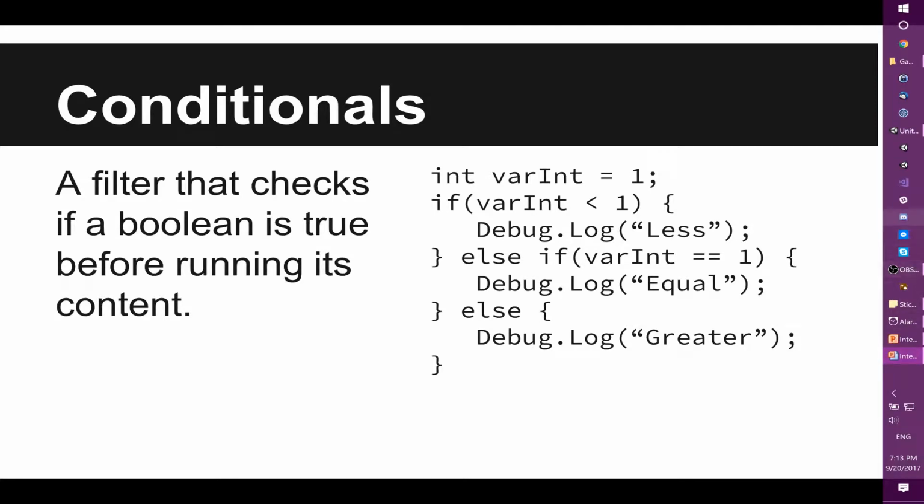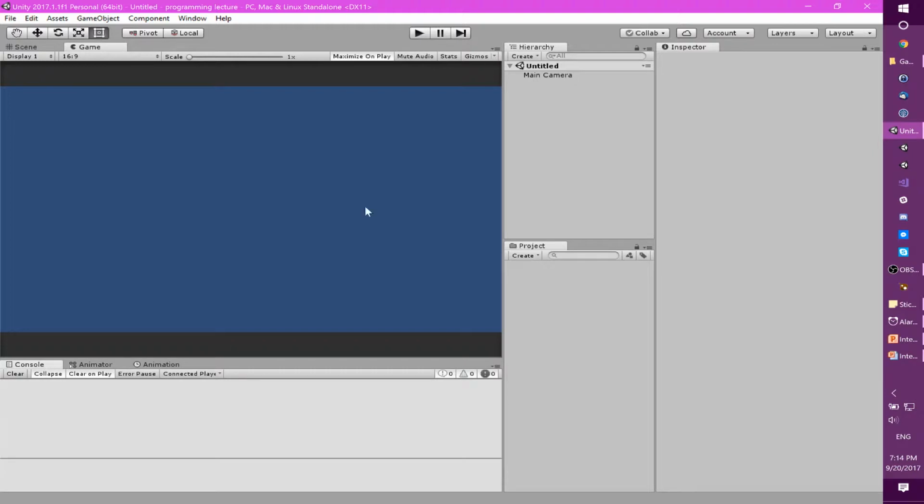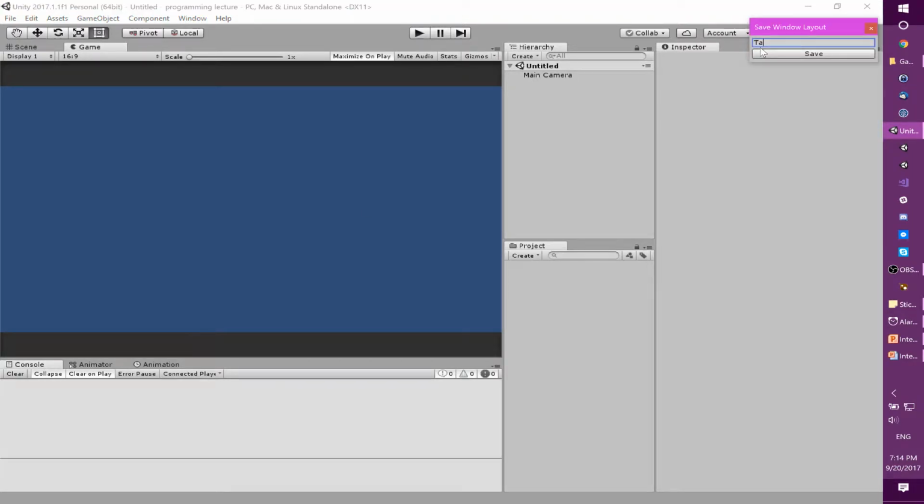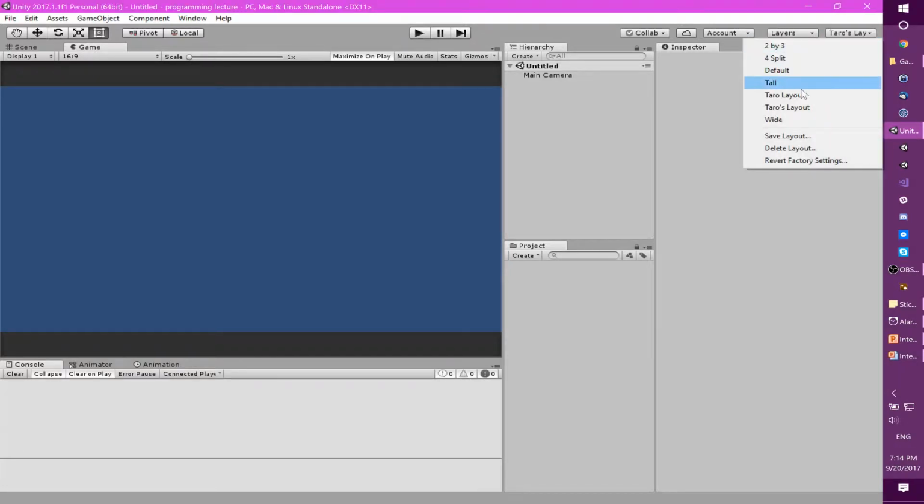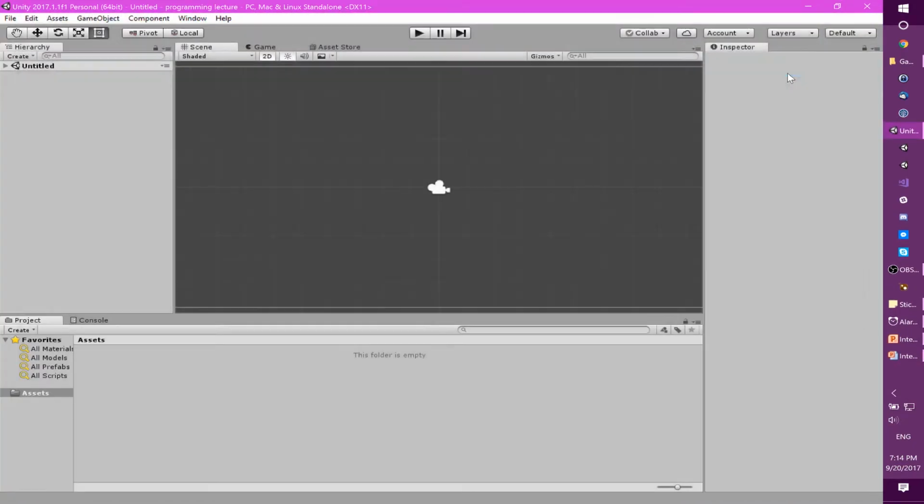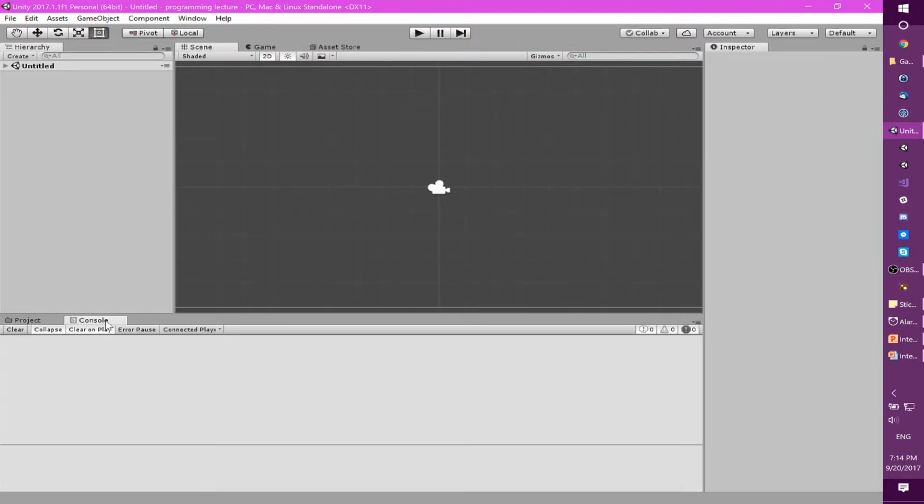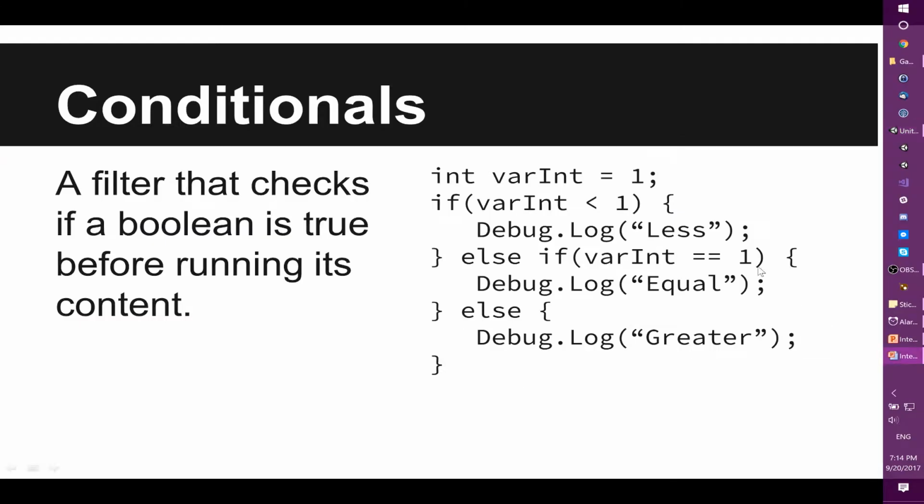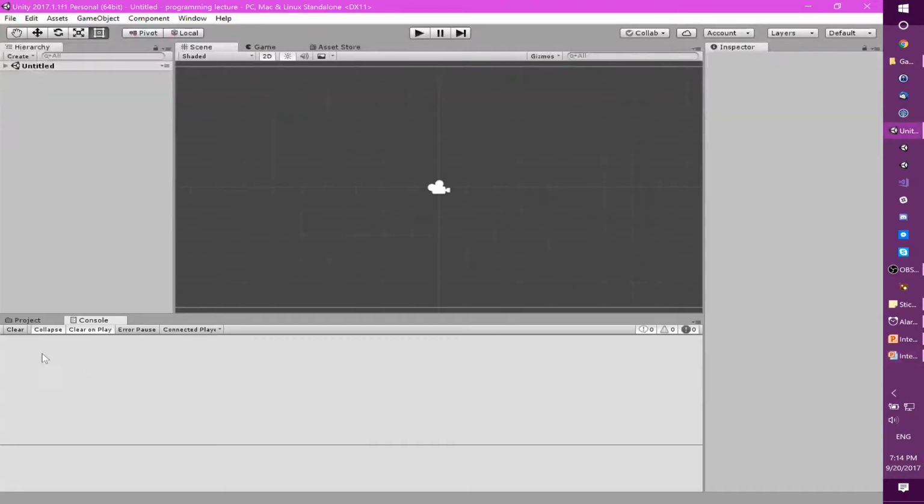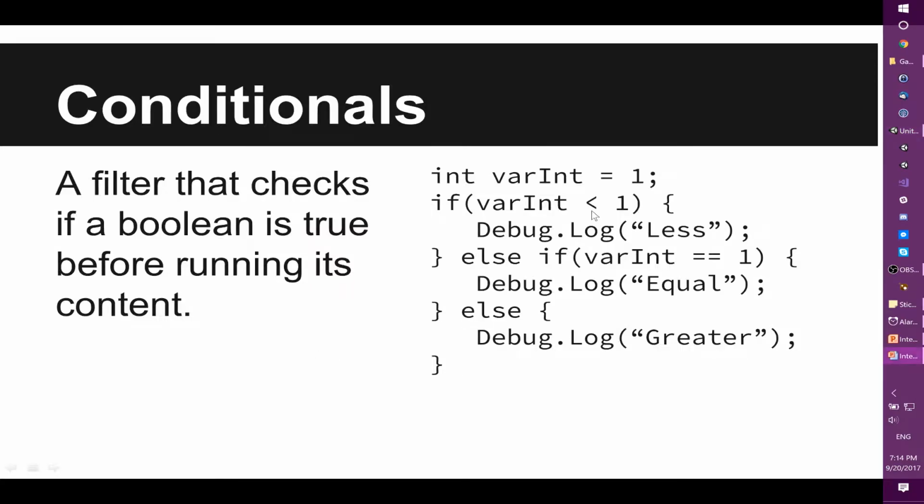The console being this right here, which because of my layout, let me just do one thing real quick, save layout, Taro's layout. You can disregard that. What's more important is the fact that I switch it back to this default because this is probably the screen you're looking at. But if you look at the tabs on the bottom here, it says project and then console. If you have any lines that says debug.log and then you put in any text in between, that'll get printed right here in this window.